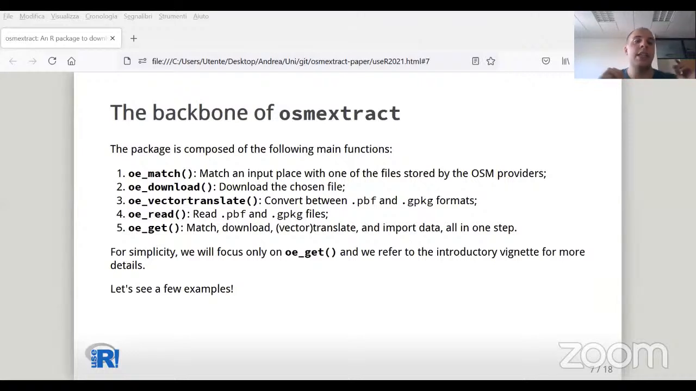So let's start. The first function, which is called oe_match, is used to match an input place with one of the OSM extracts stored by the providers. Then, after matching the OSM extract, you want to download it, and you can download that file using oe_download. After downloading the file, you can convert it between 2 different formats using oe_vector_translate.